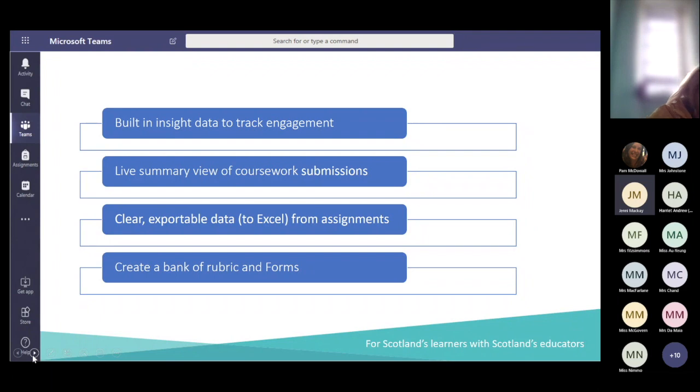And then finally, you can create a bank of rubrics and forums which can be shared with your colleagues so that you have that work available within your department or your setting or your stage. And that again can link to success criteria, learning intentions that you have created, and we'll touch on that too. And the rubrics are really useful.